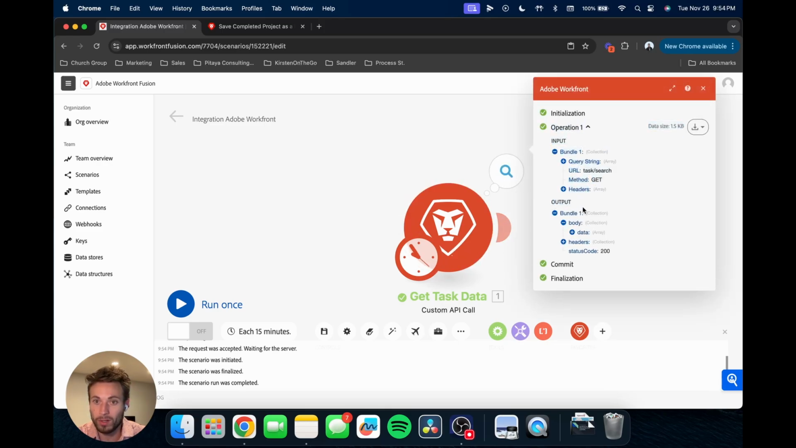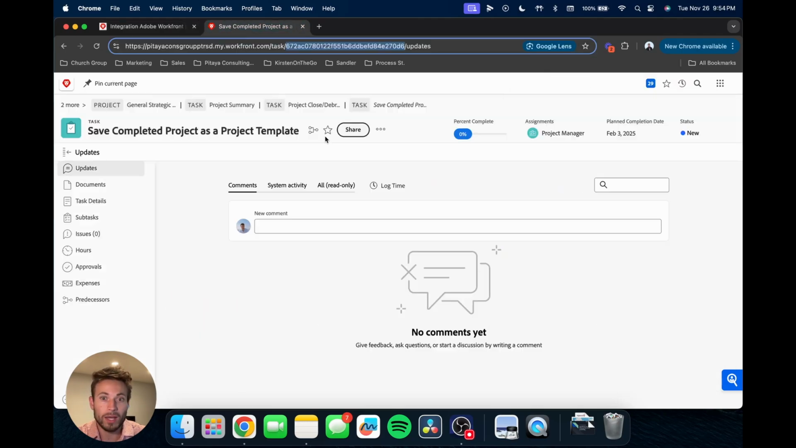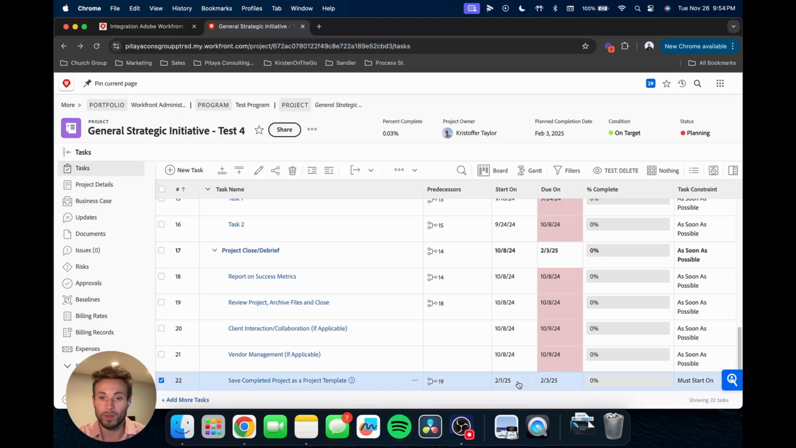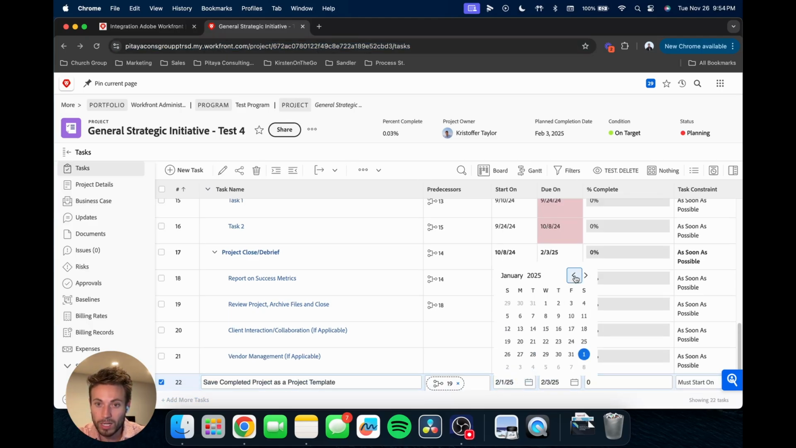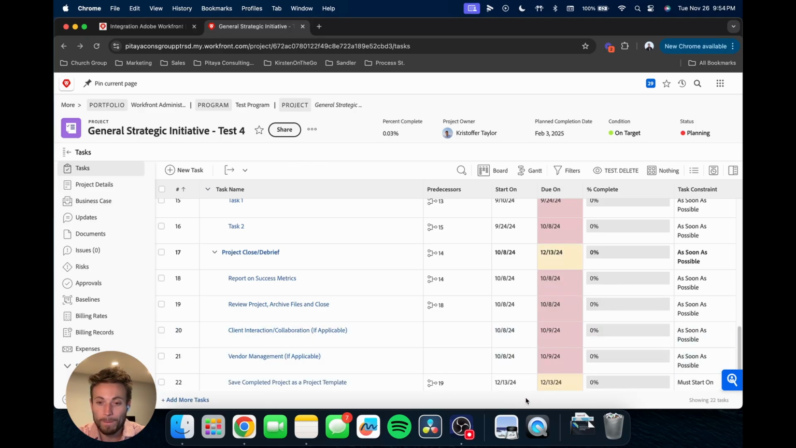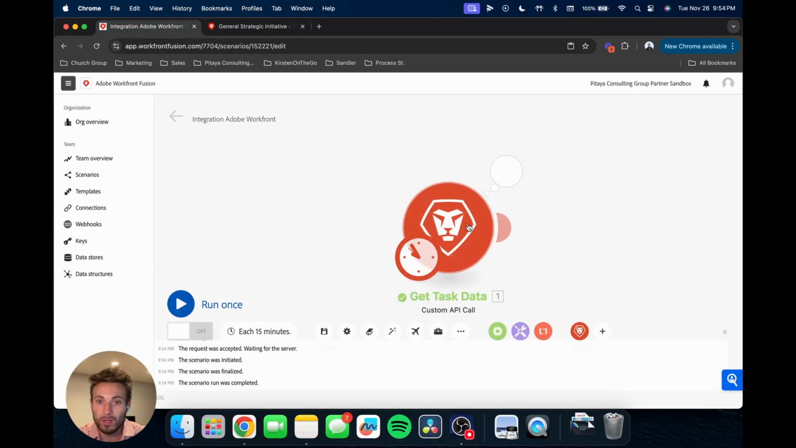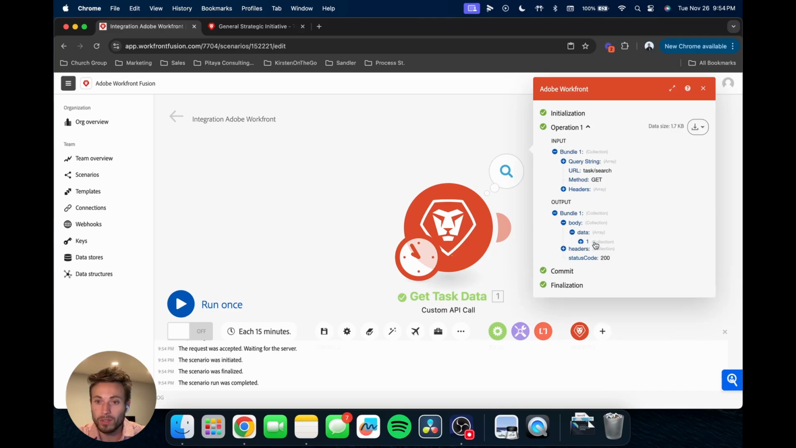Let's see. So this is the output. The data right now is empty. And the reason why is because this task has a start on date that is greater than 1 month. So to double check, let's put this, today's the 26th. We'll just say it's due the 13th. So that is within that 1 month. And let's run this again. And we'll see we have data this time.